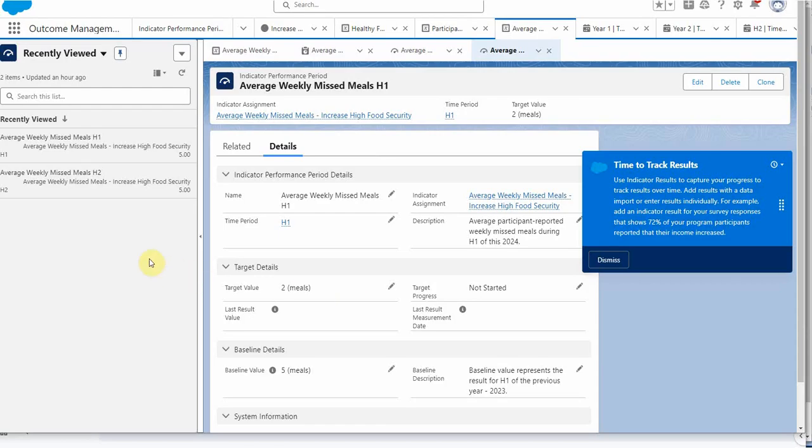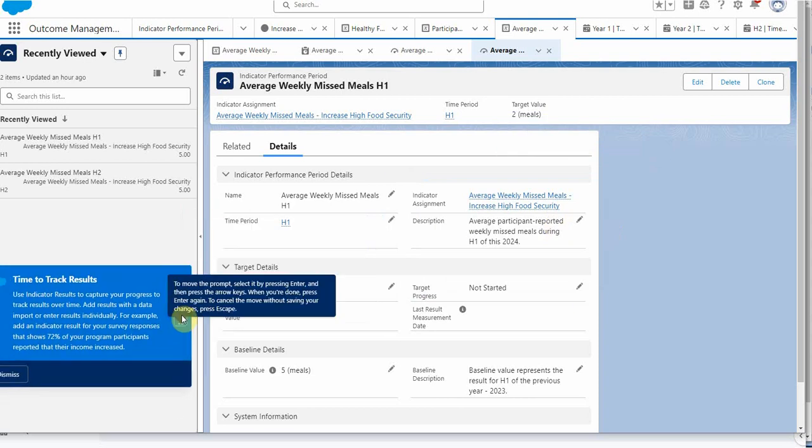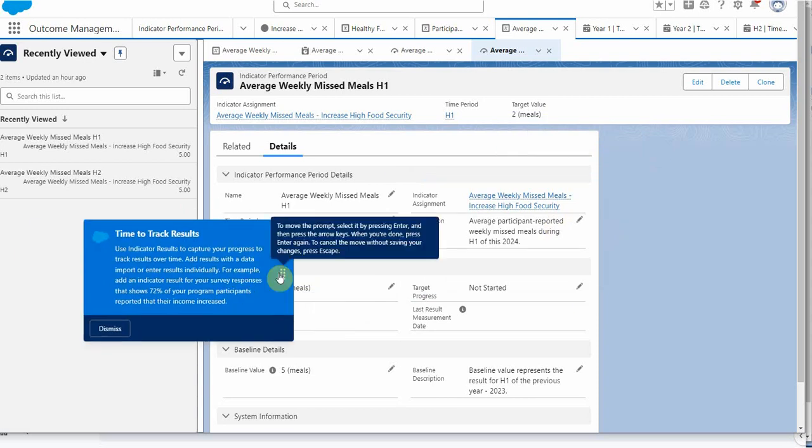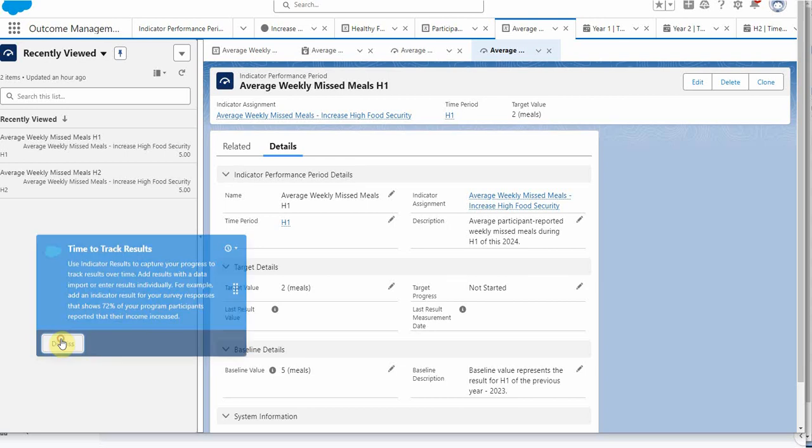So we have an H1. I haven't used this prompt before, so this is interesting. So I'm going to click here, and yeah, we can just drag and drop it. Let's say we want to put it over here for now. Anyway, it's just a reminder that we want to track results. So I'm going to say dismiss it.